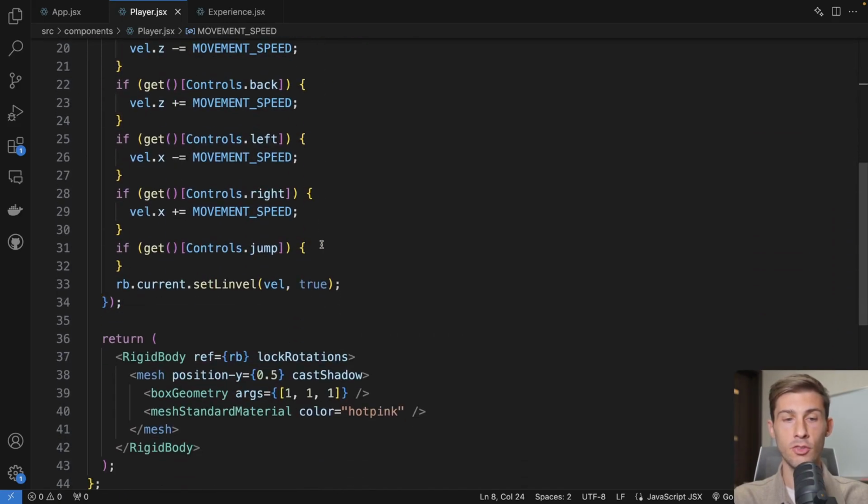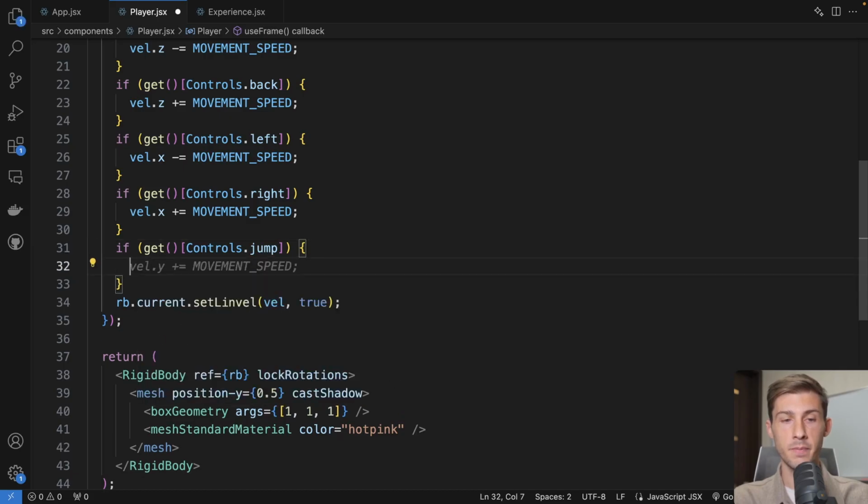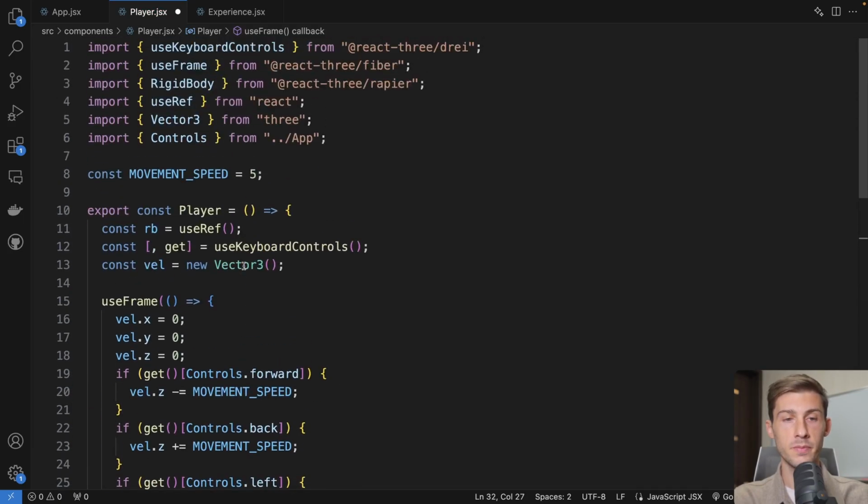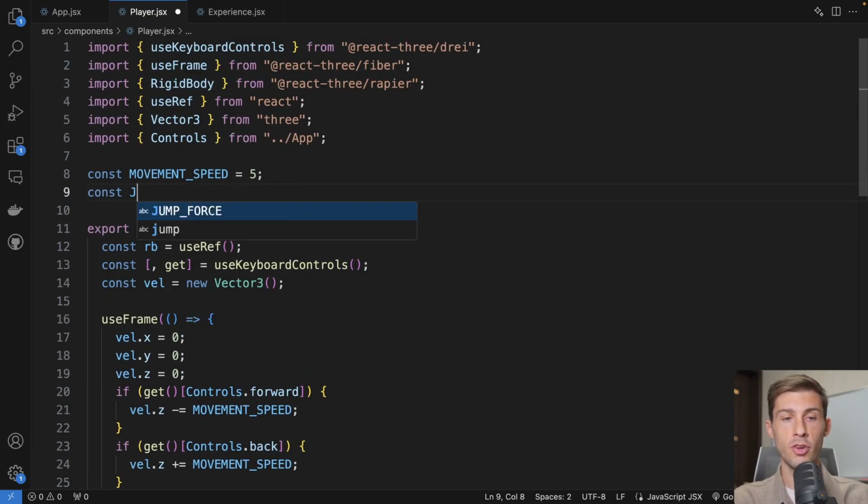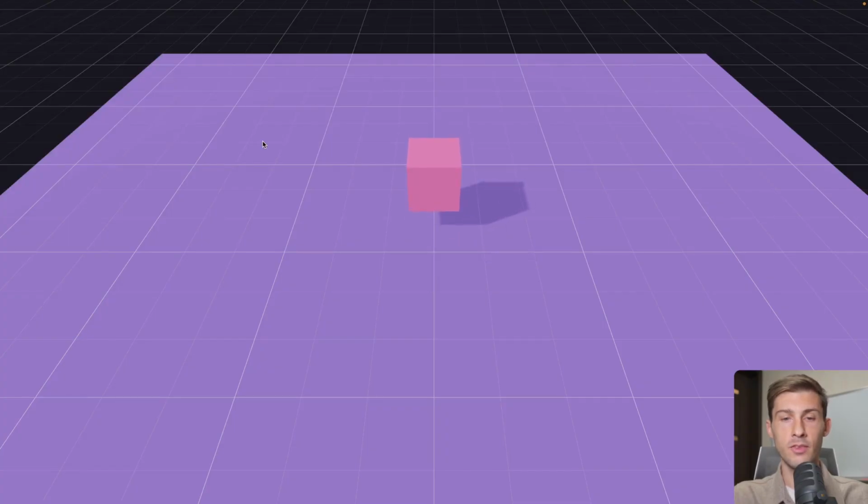So if it's a jump, vel.y += jumpForce. We need a separate variable to define the jump force. So const jumpForce = 8. Let's try it. And it's jumping, and then it's very slowly getting back to the floor. We have two issues. Here, the gravity is not the one we saw at the very beginning when our cube was falling. But also, we can jump many times while we are already in the air. Let's fix both of them.